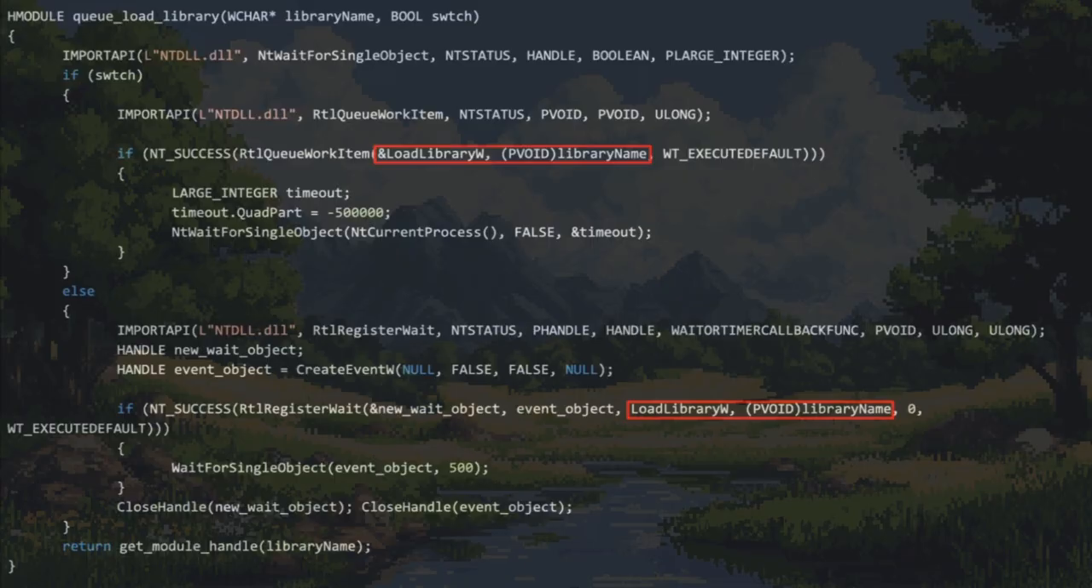So LoadLibraryW's type definition is that the first parameter it gets is a string, and this string is the DLL name. Since we can control all of this, we can submit this work item to the thread pool, and the thread pool will execute LoadLibraryW on our behalf and load this library for us. We can either use RtlQueueWorkItem or RtlRegisterWait. And simply this function, depending on the value of the Boolean switch, will choose either one of them, and then it'll return the address of the library.